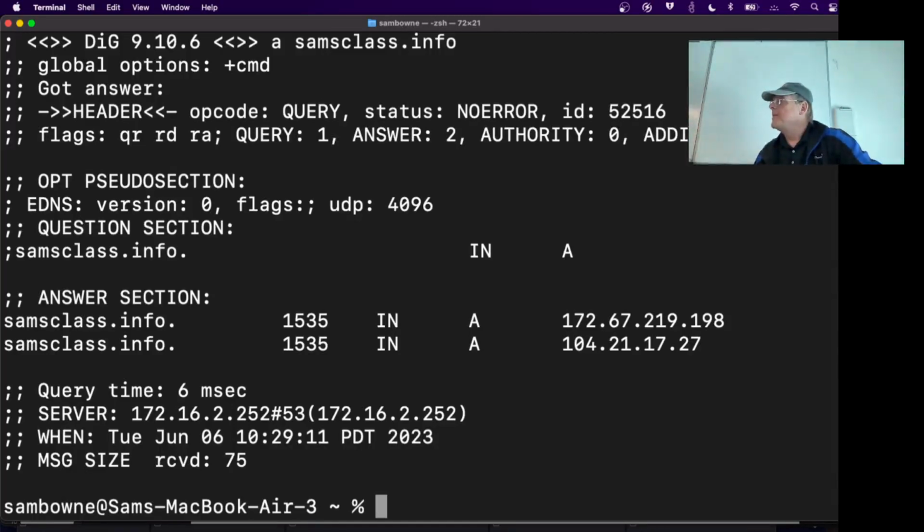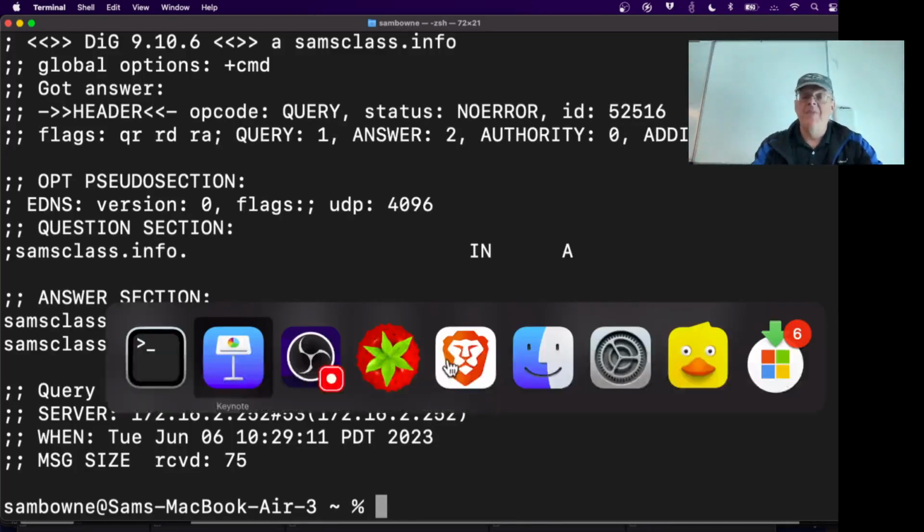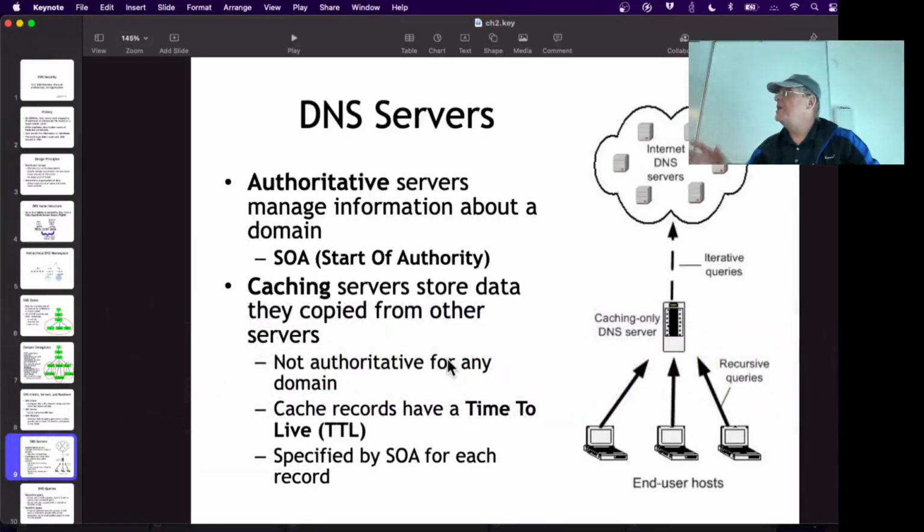Yeah? So you mean the IP address there going to be changed? It might change because Cloudflare changes it a lot. Yeah. If you only had one server, then it wouldn't change.